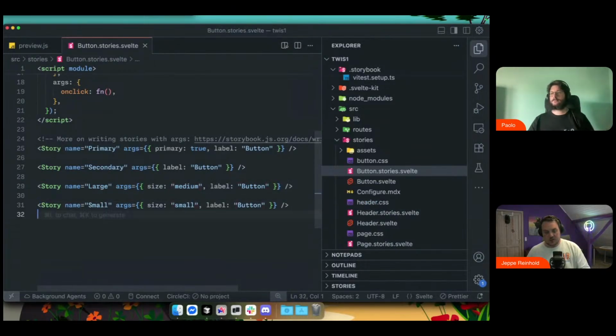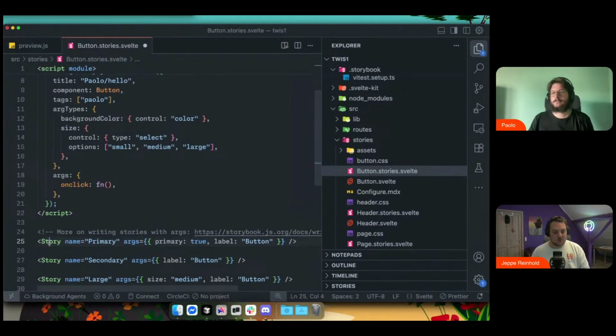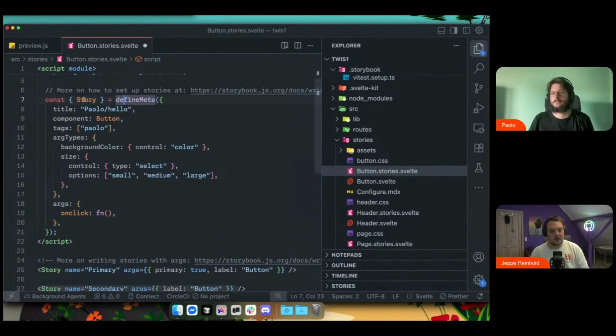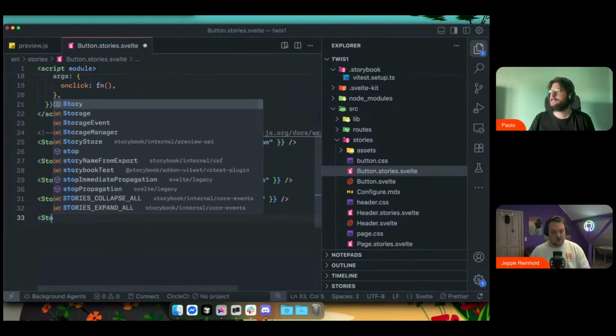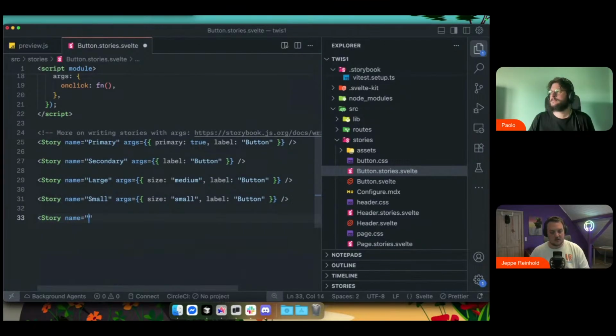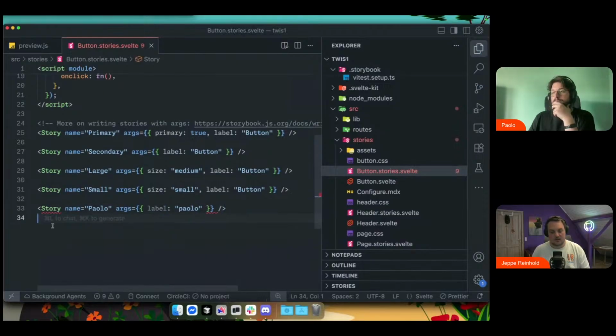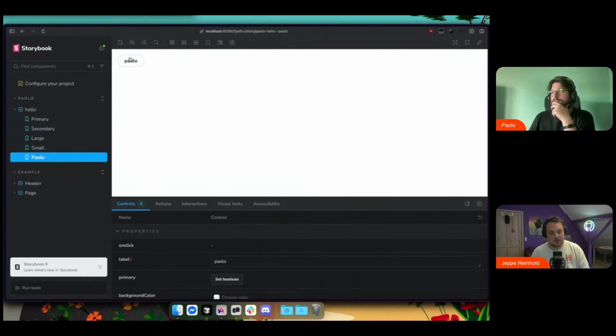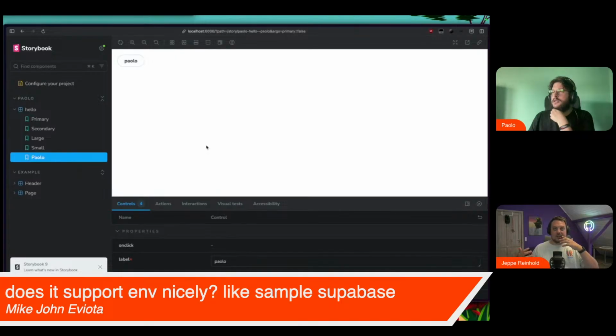And so these are very simple stories. We can write a new one. So this story component is being returned by define meta. So we can put in another story, and we say we want this to get the label like this. And then we have another one here with the label filled in. Still able to change whatever we want. And so this is the simplest way that we can take our button component.